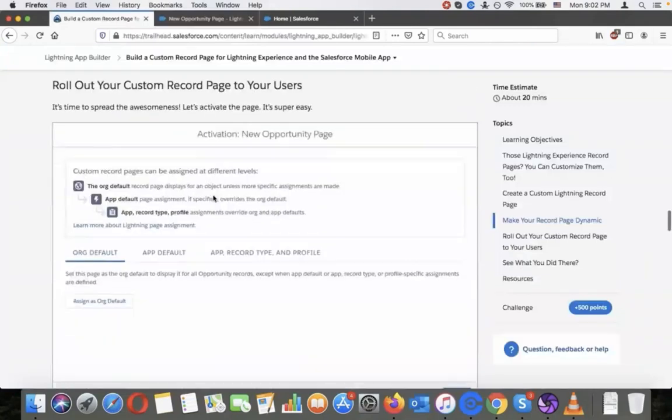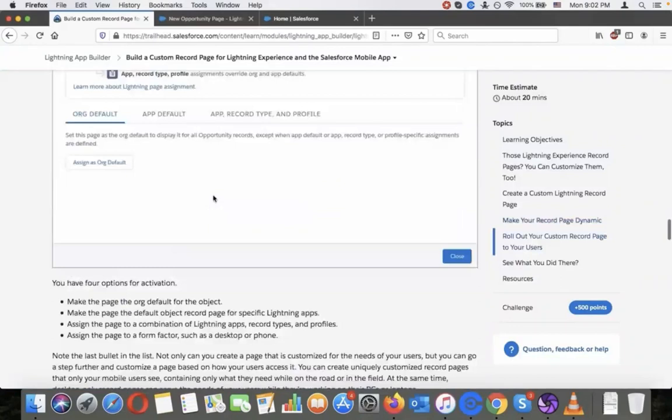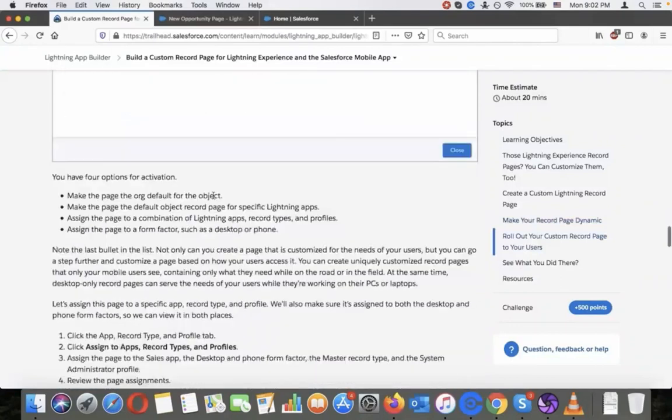Roll out your custom record page to your users. It's time to spread this awesomeness. Let's activate the page. It's super easy. You have 4 options for activation. Make the page the org default for the object.